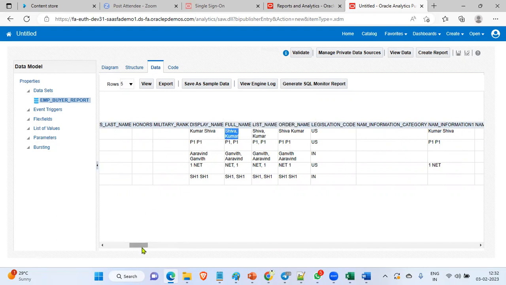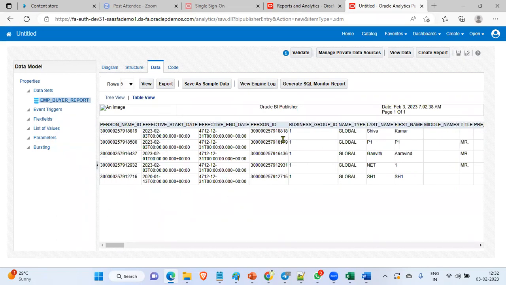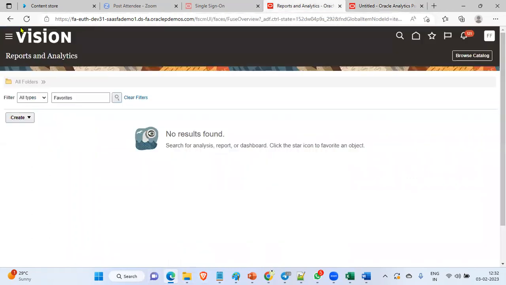This is how. What is the primary key here? Person ID. Person ID will be the primary key that we have to use. Okay. Next. Now the employee is ready, and we are going to make this employee a buyer.